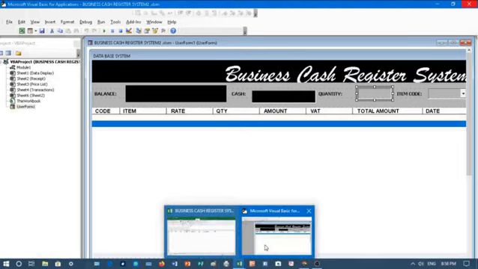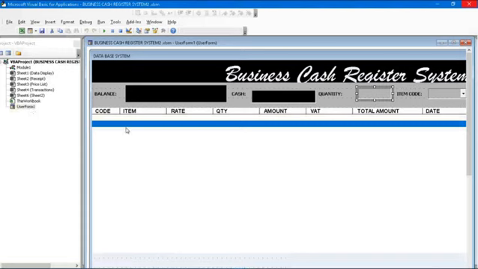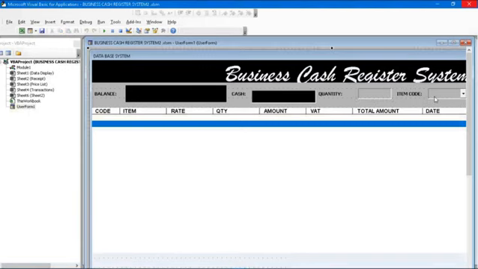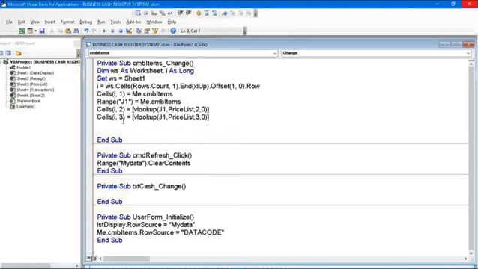So therefore, for this one we simply say cells(I, 4) is equal to txtQty. That is the name of the quantity text box. So .value, so it is equal to txtQty.value.